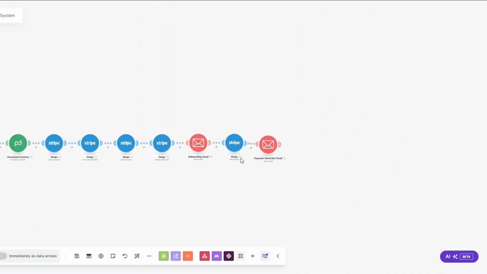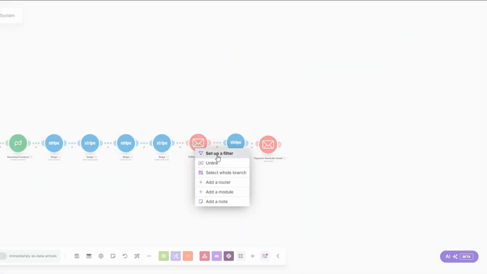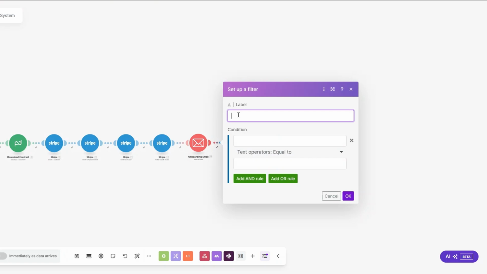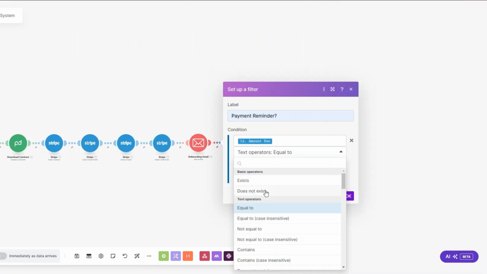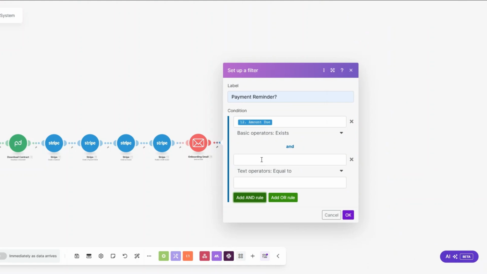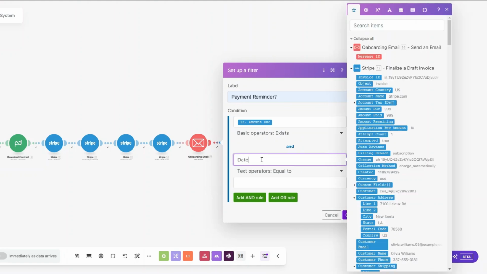So this is a payment email reminder. Now we can choose to set up a filter right here to ensure that these two emails are not sent at the same time. So we'll label it as payment reminder and set up the first condition, which we're saying amount due has to exist first. And then we can set another filter where we're saying the date has to be 1 day after the due date.